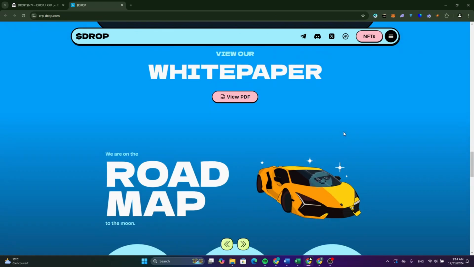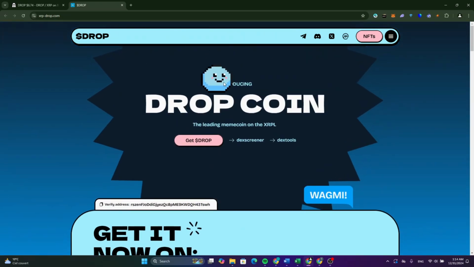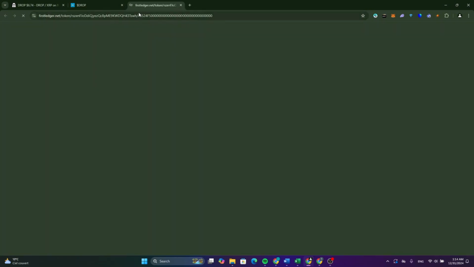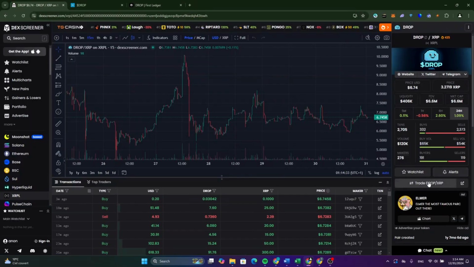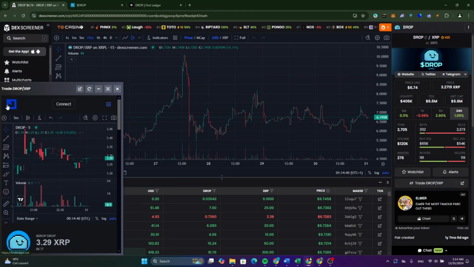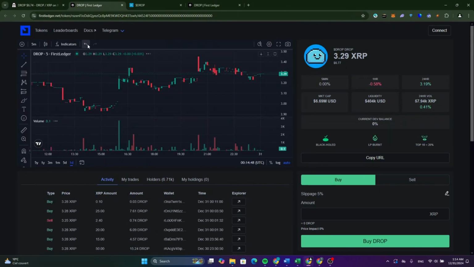Now this is all of the information of that token. Now if you scroll up, as you can see, you can click on get drop, and now they will redirect you to First Ledger. It's the same if you click here on trade drop and XRP. If you click on it, they will show you this pop-up, and this is the First Ledger. If you want to expand it, just click on it, click on here, and it will open a new window. As you can see, this is the firstledger.net account.